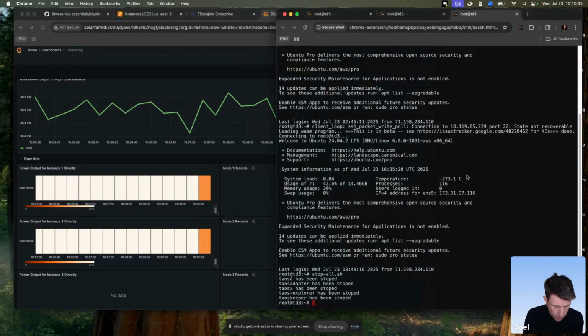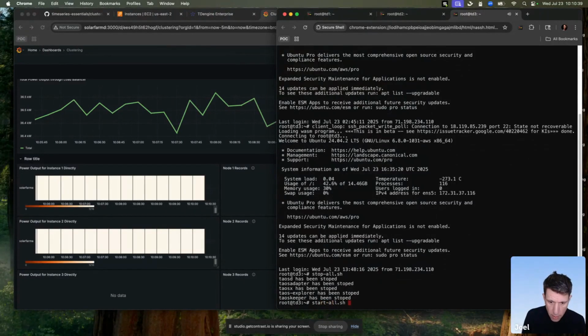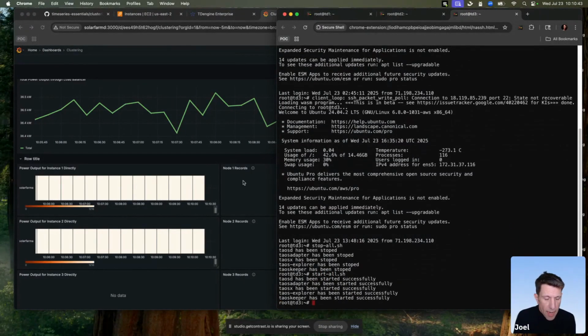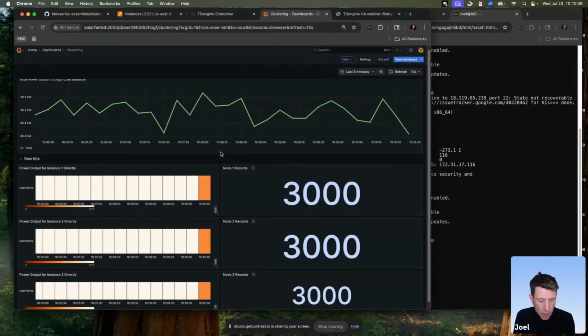So we've realized what happened. We're going to bring TD3 back online. We've realized what happened. We've neutralized the bad guys on this mission. And now we will see the data has been replicated back to node 3, and it is serving data correctly.